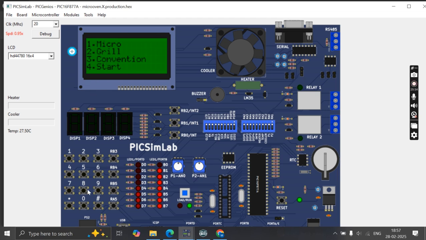The next mode is convention mode. In the convention mode, you click on 3. It will allow you to set the temperature along with the time. So here I will set the time as 1:23. If I press the hash, it will count down, preheating, and it shows the time remaining, that is 0:50. It is in terms of seconds, and for that time it will preheat.